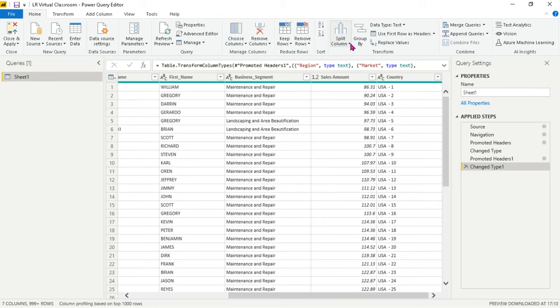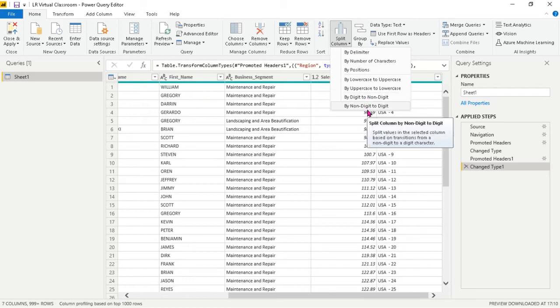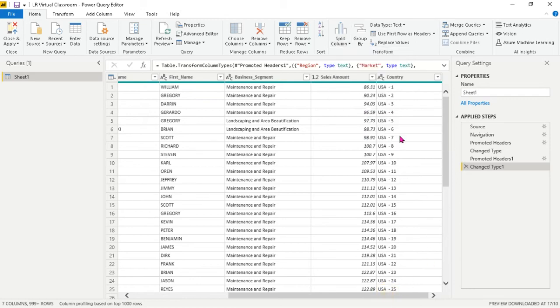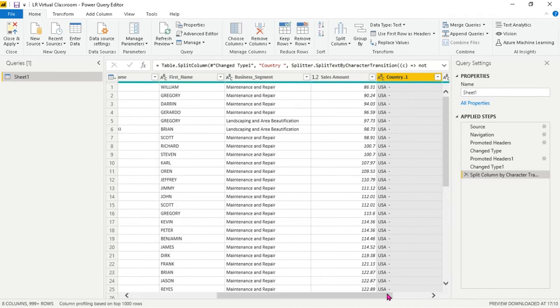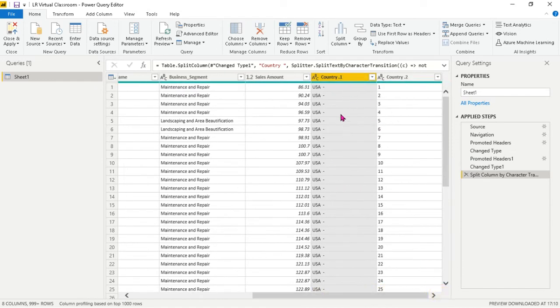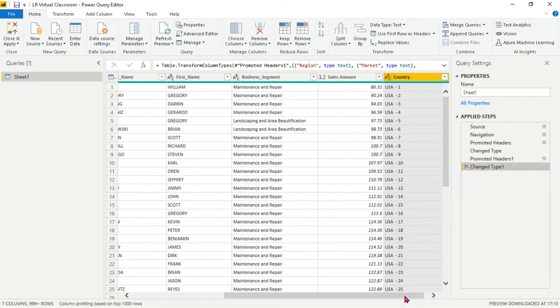Let's talk about splitting column. What is splitting column? I have a lot of ways I can split the column into two: by a delimiter, by specifying the number of characters, by a position, or by digit to non-digit or non-digit to digit. Let me show one example. I'm going to select this particular column and split it into two by a delimiter. In this way, I'm able to split it into two, with all the text in one column and the numerical values in the other column. In this way, I can split the columns.